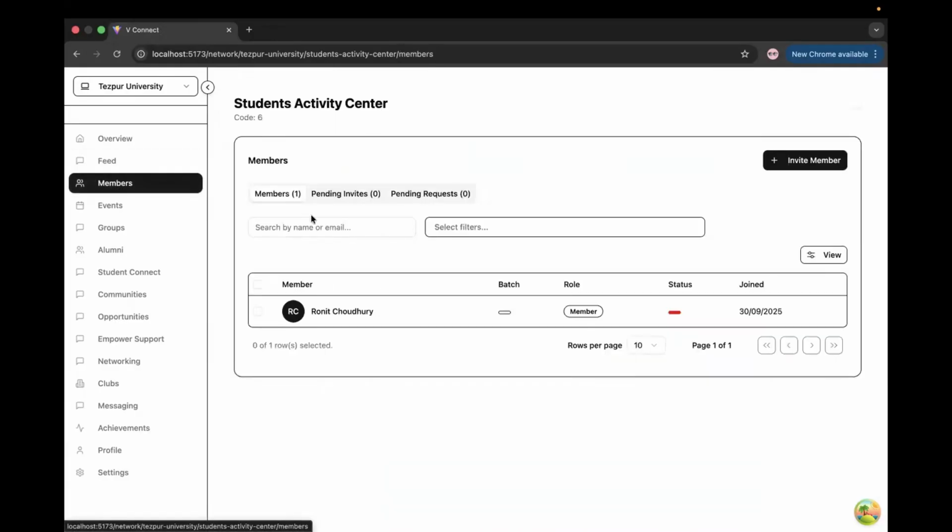Then here we can see the various members in the same group. Right now it's in the prototype stage, so we don't have them. But here we can see the pending invites and requests. Whenever someone wants to join, a request is sent here. And if we invite someone, those invites we can also see here. So this is the activity center, and it's similarly available for all the different kinds of entities under Teshwa University.